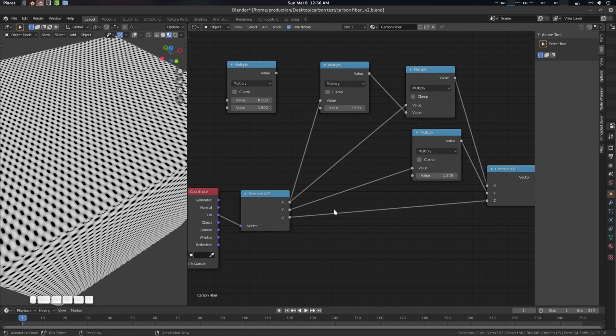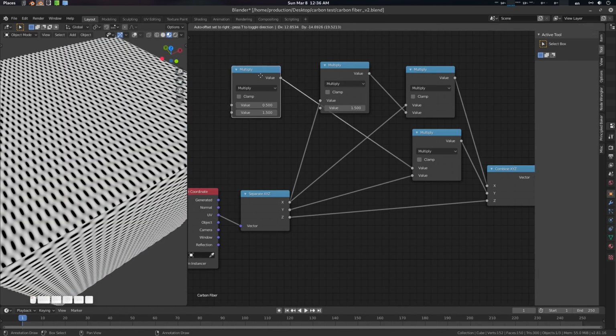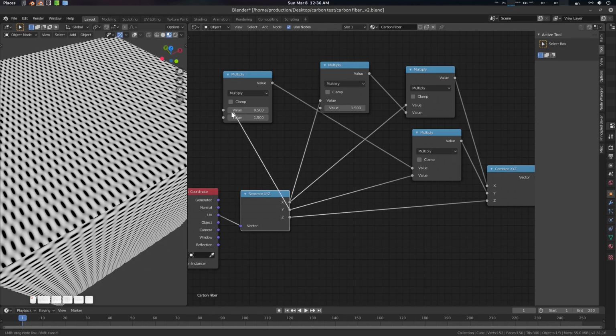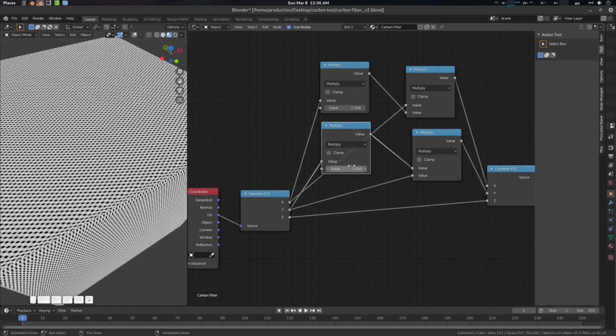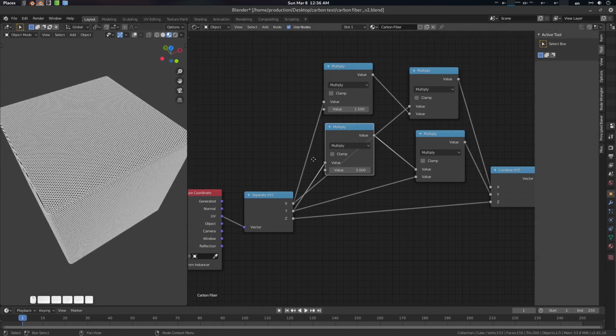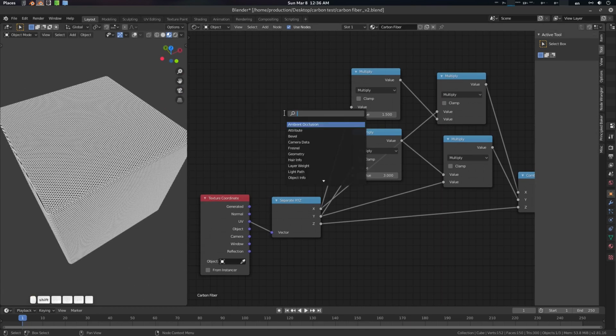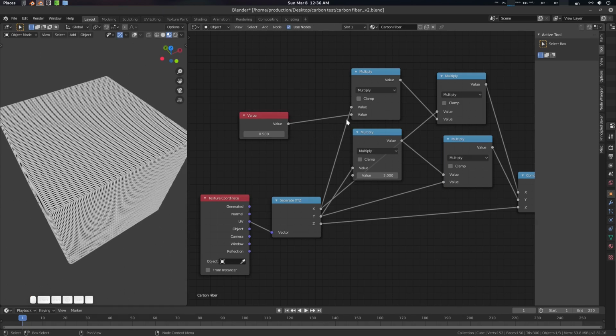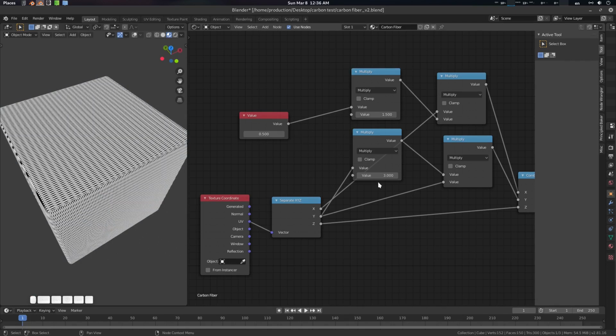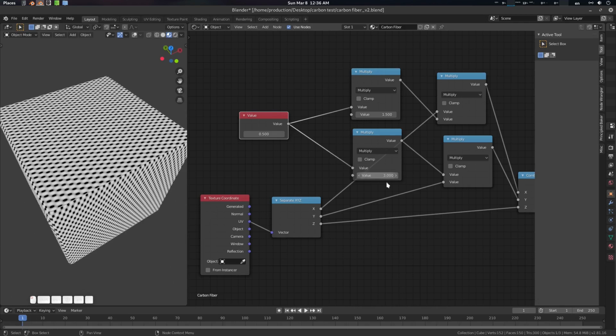Yeah, and now we're going for another multiply here, and this will also be connected with this, and this one will become 3, so it will be divisible right now. So let's get a value node, and let's connect this value here, and actually sorry, it should be here, this will be disconnected, and this will be disconnected as well. Yeah, there we go.